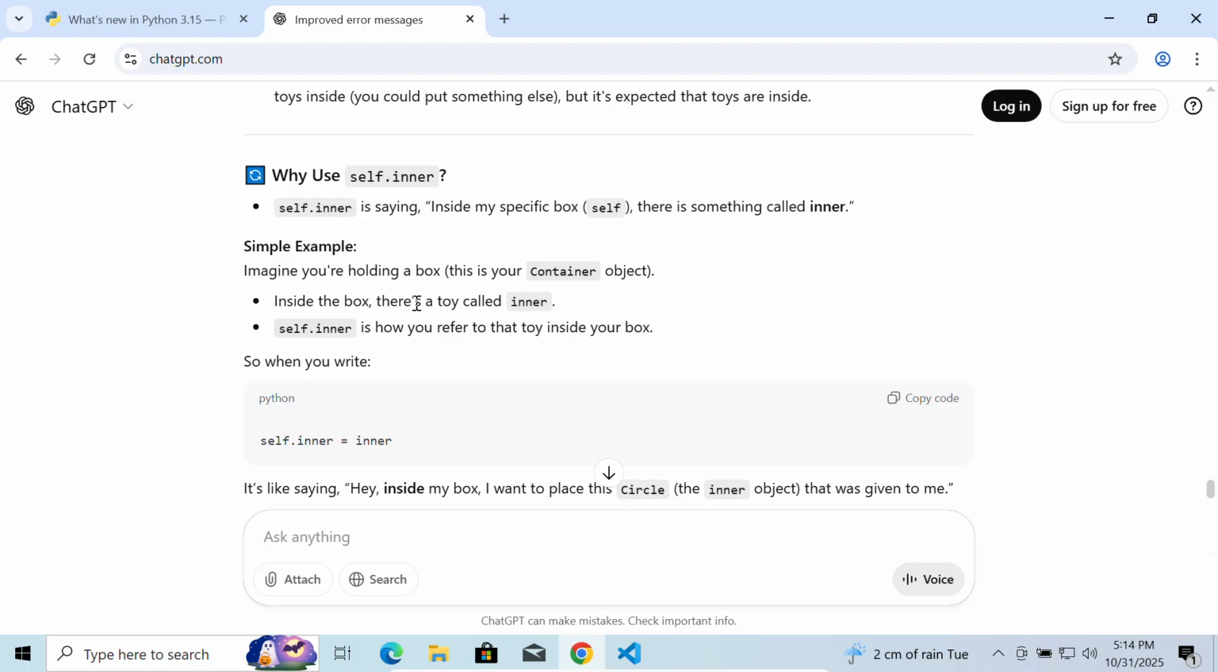So box is an object, right? It has a toy called inner inside it. How am I going to refer to that toy which is inside it? I'm going to use self.inner. This is like saying hello to my toy. This is how you refer to the toy inside your box.